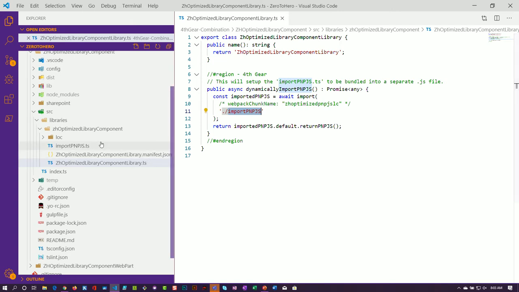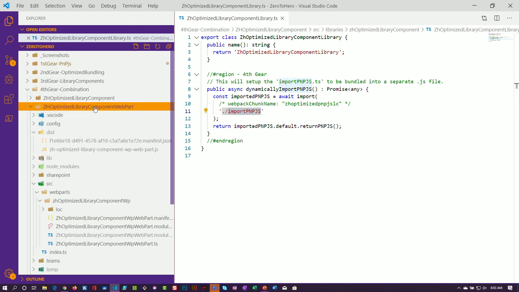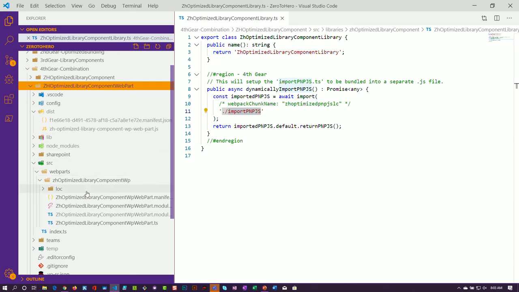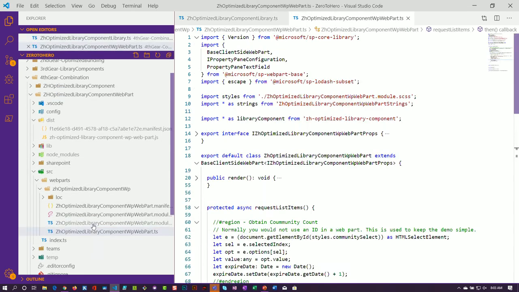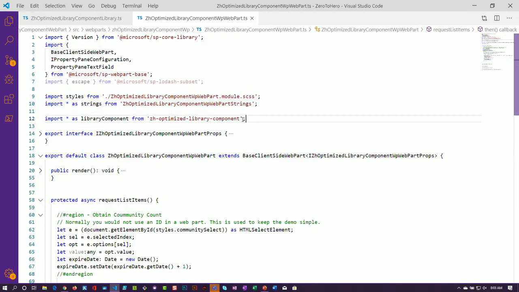Very, very simple. Let's go ahead and look at the web part. If we go into the web part here, it will be very similar to what we saw in the 3rd gear.